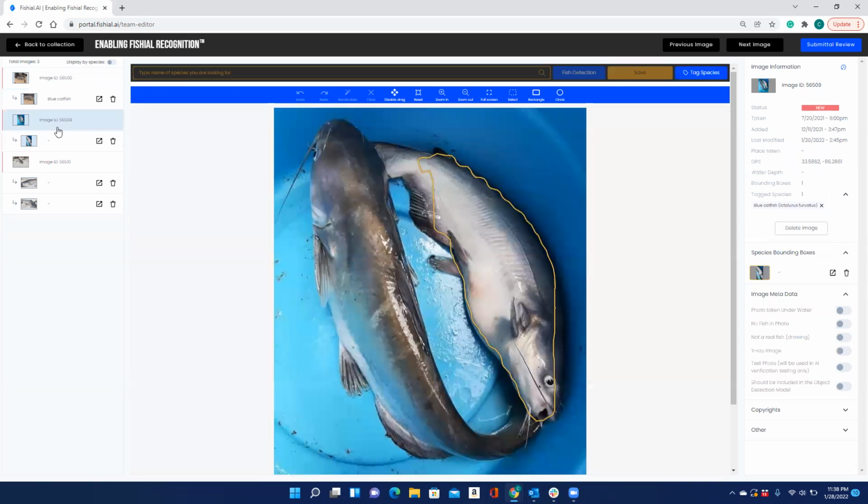We go to our second image, and we can see here that we need to add a polygon for the second fish in the image. We have one polygon here, and we would like to add another polygon here. In order to add a polygon to an image, the image thumbnail has to be highlighted. That is the top thumbnail for that image.